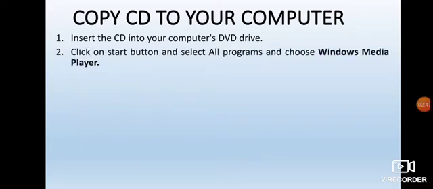Click on the start button and select all programs and choose Windows Media Player. Now we have to open the Windows Media Player window from the start. Next, select the songs that you want to copy. Now we have to select the songs that we have to copy, okay.